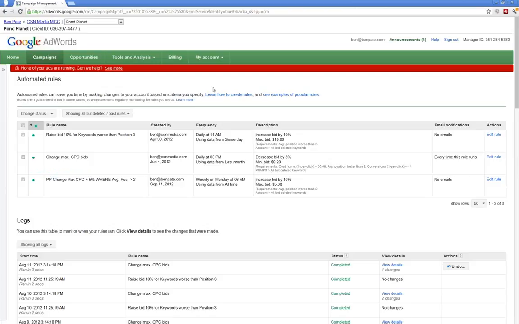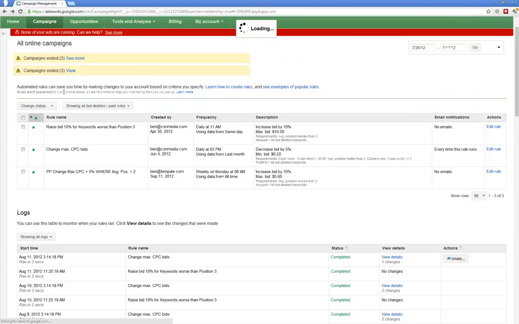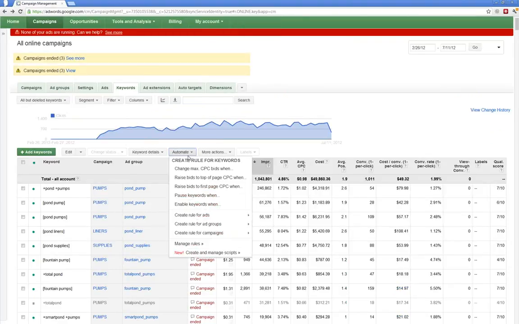So we jump back to the rules. This is what your screen looks like. You can see all the different rules. Descriptions, frequencies, raise bid. So let's jump back and look at the one that I started to make.